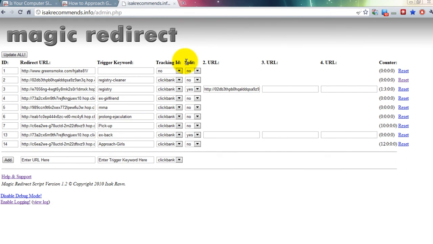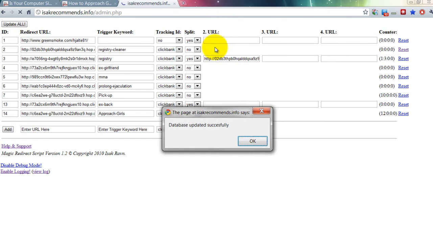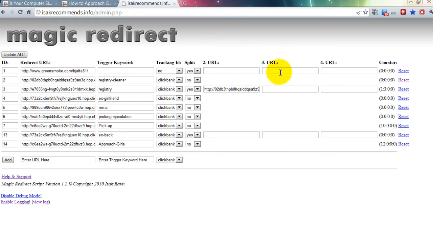Now this is one of the major changes over here. But over here, this is the split testing feature, and this is something I'm pretty excited about myself. It's something that I have wanted to implement for a long time, but in this version I finally got to it. It's a very simple split testing feature. You can select yes, hit update all, and you will get a couple of fields here where you can enter some URLs you want to split test this offer up against.